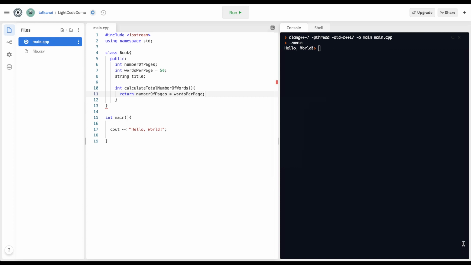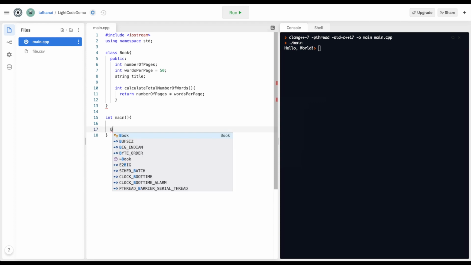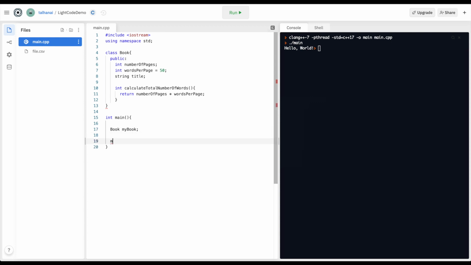So if I wanted to make use of this class, I can create an object. So what I'm going to do is remove this. I'm going to create an object using the class Book. So I'm going to call our class Book and create an object called my_book. And I'm going to assign my_book.number_of_pages. So I'm going to assign the variable that's within my object, number_of_pages = 13.